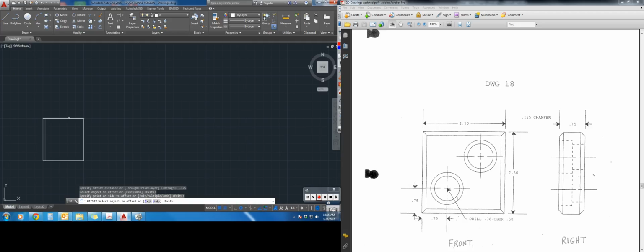So now I'm just going to go around the square. I'm going to select this upper line. It turns blue. I'm going to offset it to the inside. And I just keep clicking the line I want to offset and the side to put it on until I've gone all the way around the square. All right, so now you can see I've created an inner square that is exactly 0.125 distance away.